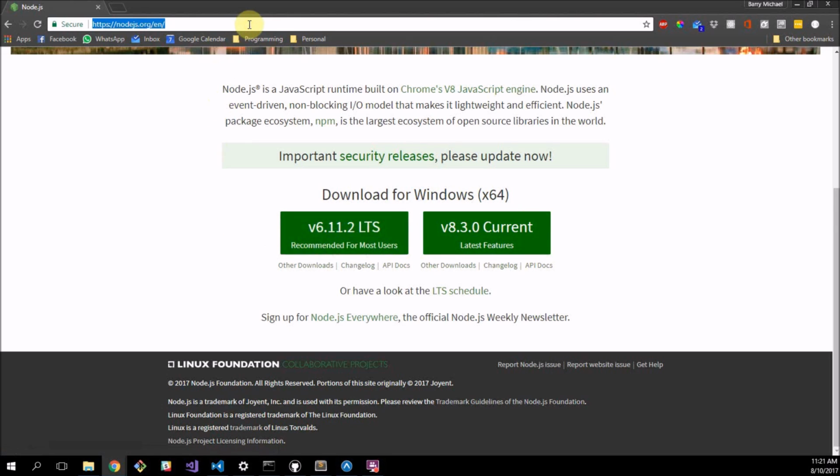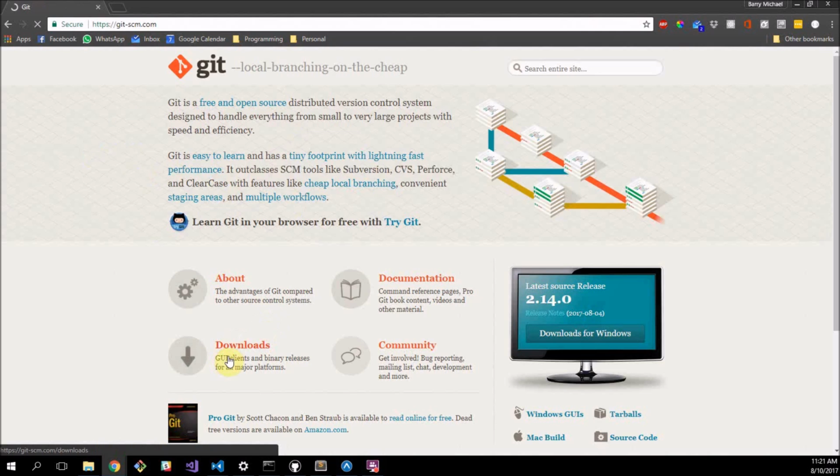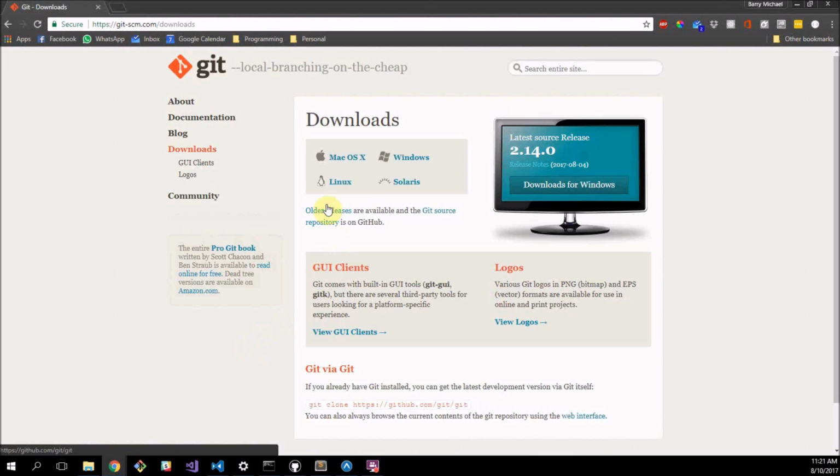Then the last thing we're going to need is Git. So simple, just search Git. You should find it there. It's the first thing that pops up. Click on downloads. And again, if you're on macOS, go for it. If Windows, go for that. If Linux, go for that. And you should get the exe download going right there. And then just follow the installation instructions for all of that and you'll be ready to go.